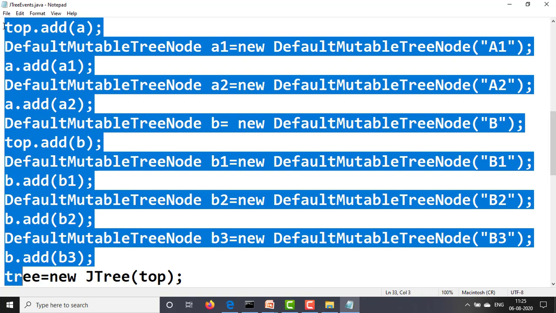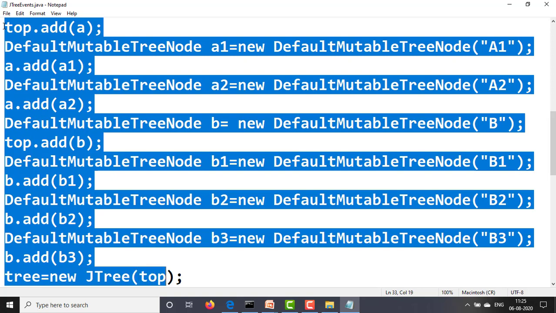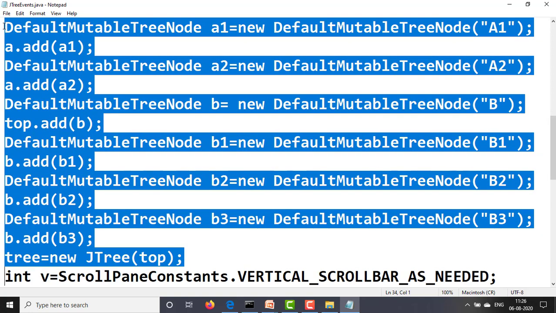Now the tree we have already created. Tree equal to new JTree, and within this, top, all the nodes are added. So to create the tree we are passing here the top tree node. Okay, tree = new JTree(top). Now two integer variables we have designed, v and h.